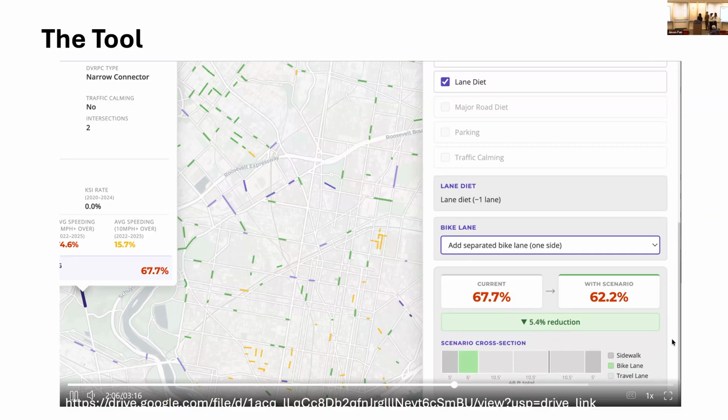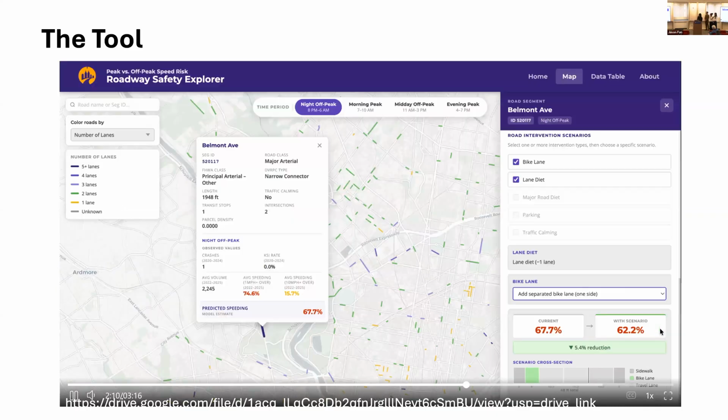One, predicted speeding under the current design. The other one is predicted speeding under the selected scenario. Although the result is not a guarantee of a real-world impact, it is a useful tool to identify segments that may deserve further engineering review.